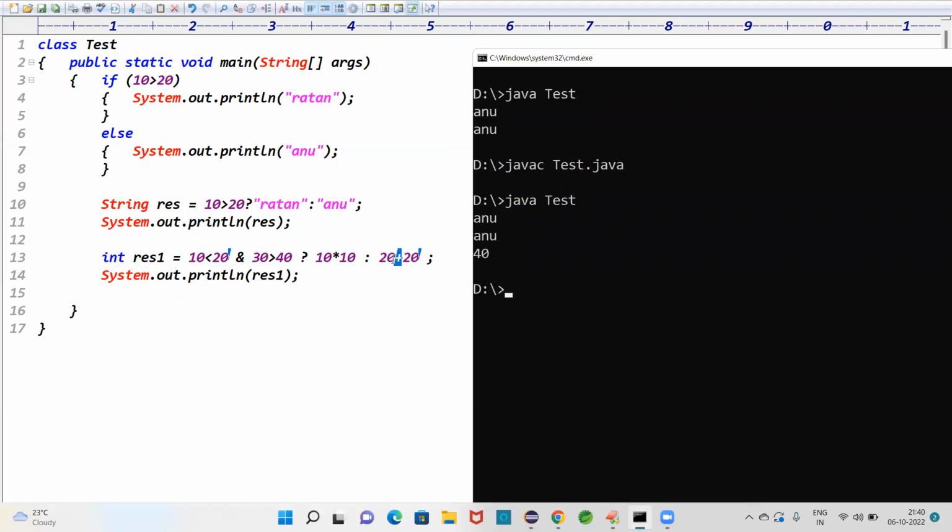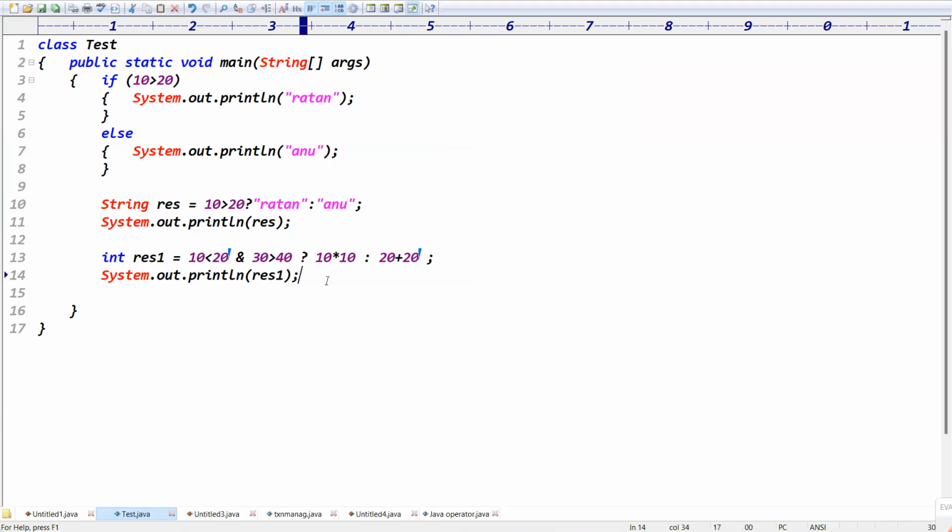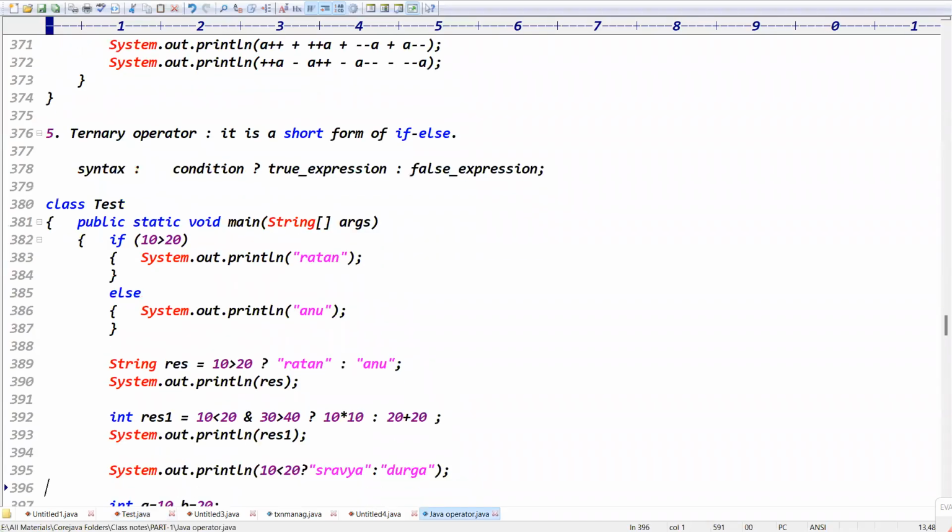The Java class is called what? Test class, right? We got the 40 output. I think you got the ternary operator, right? Just put the condition, then a question mark. Condition is true means the first value is returned. Condition is false means the second value, right? Yes or no?